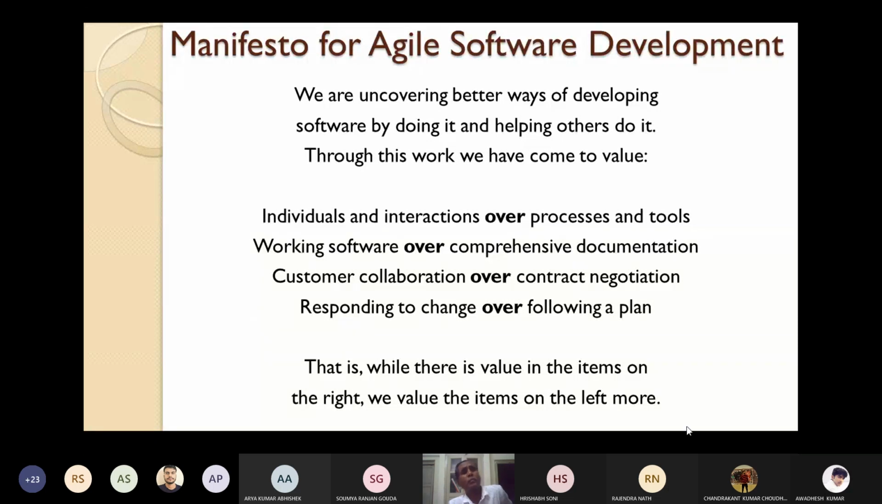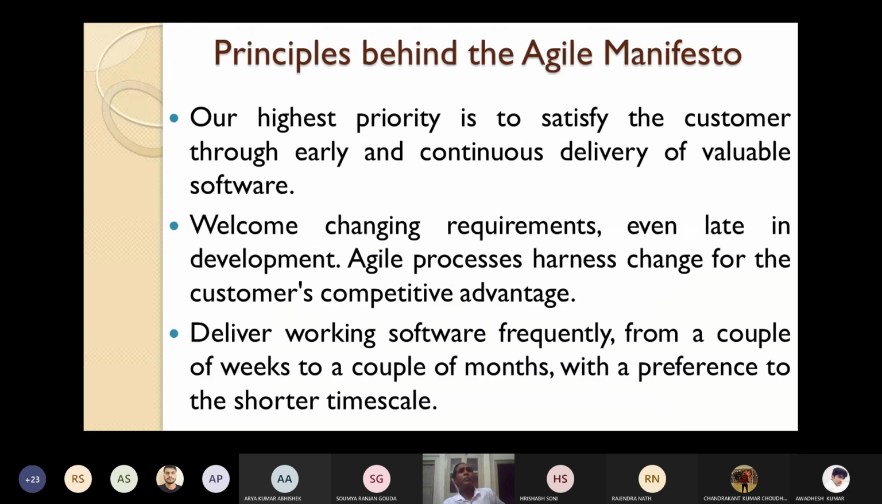Now let's quickly talk about the principles behind the Agile Manifesto. The highest priority was to satisfy the customer through early and continuous delivery of valuable software. It's not like the classical waterfall model, where the output is delivered only after all the phases are over, that is requirement analysis, design, coding, testing, then the deliverable. No. Here, the customer can get a deliverable product continuously, in an iterative and incremental manner.